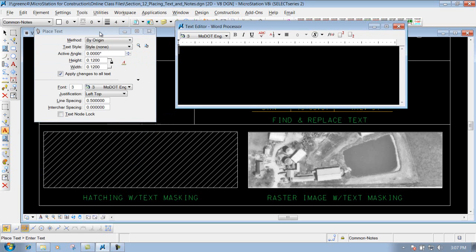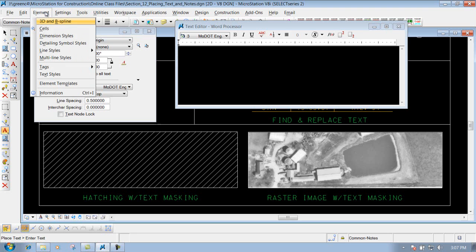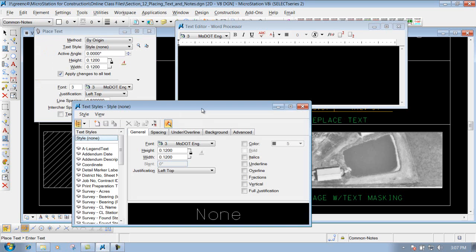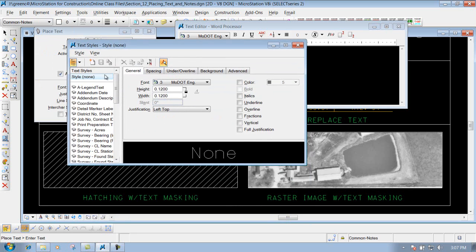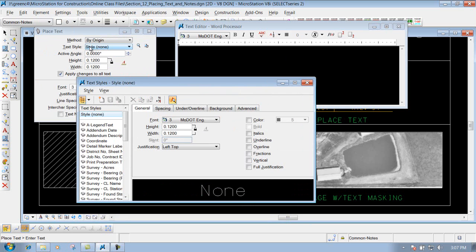Now, to get to your text styles, you can either go to this little icon right here inside your place text tool, which will bring up the text styles, or you can also go underneath the element pull down and get text styles that way. And what this will bring up is the text styles. Normally this is going to be defaulted to styles none. We have some that are underneath here, but those aren't being utilized in the MoDOT workforce as of right now.